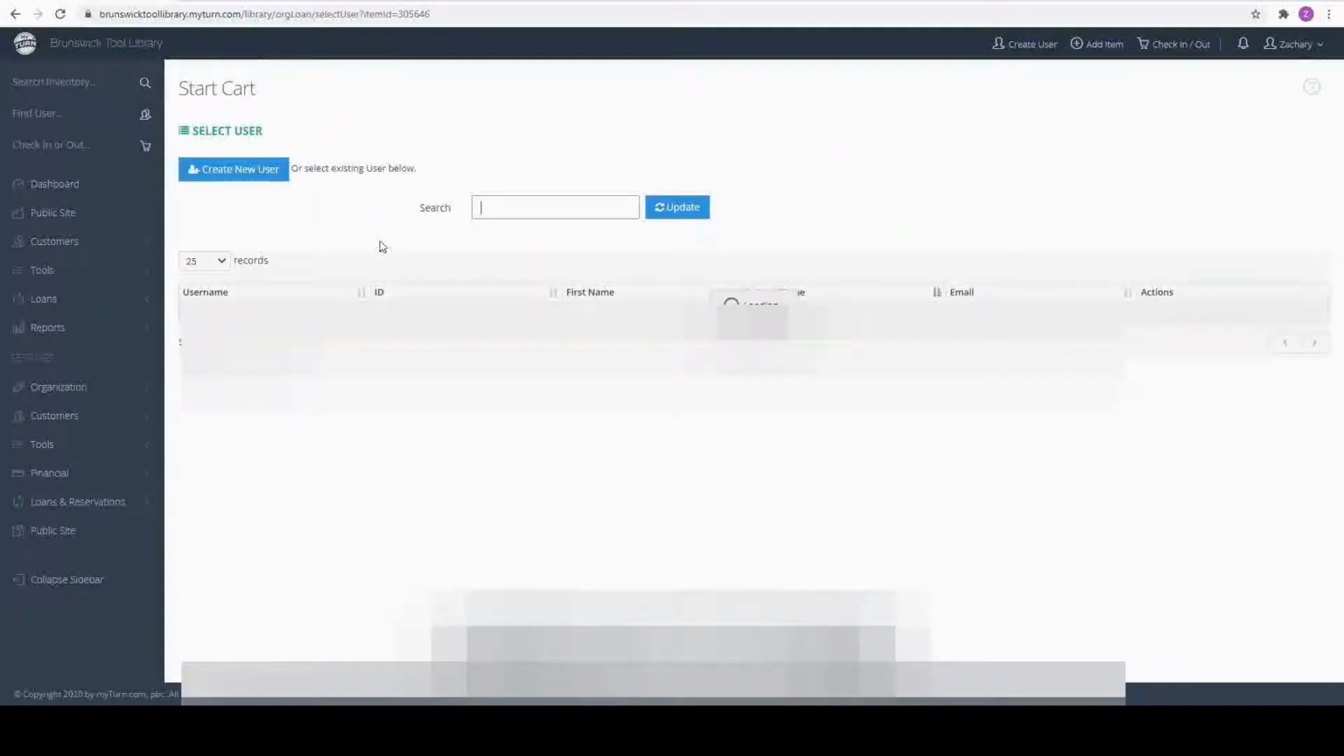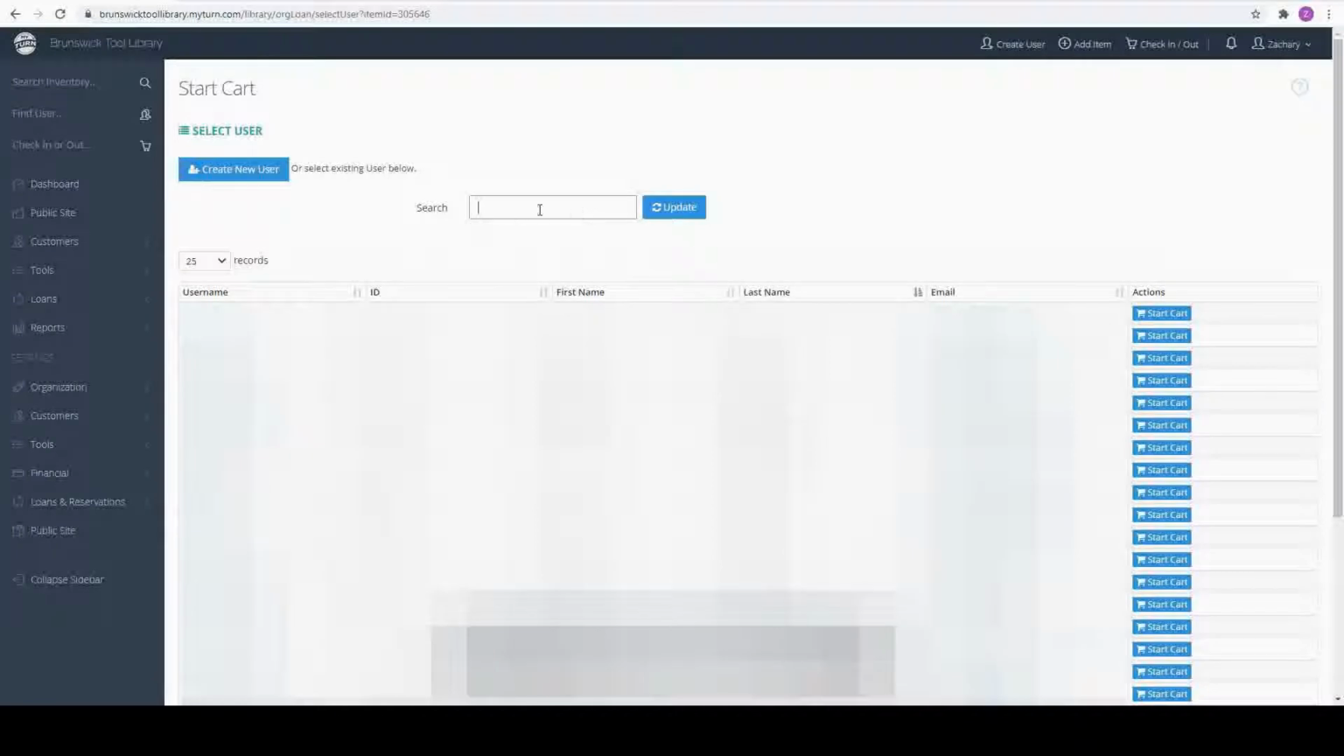If we wanted to check it out, we can click check out here. And that brings us to asking us which user we'd like to check it out to. Now, this is one of many ways you can check out items. So you can just put the user's name or member number in the search field and it'll bring it up here.